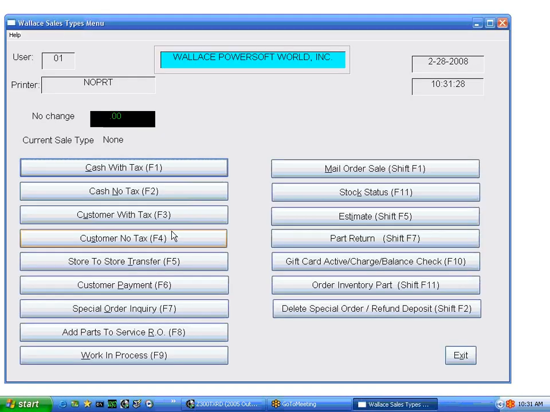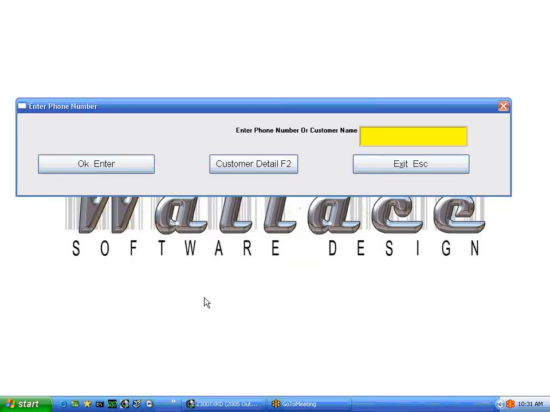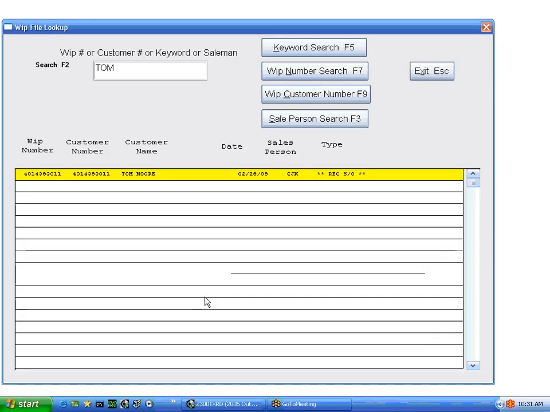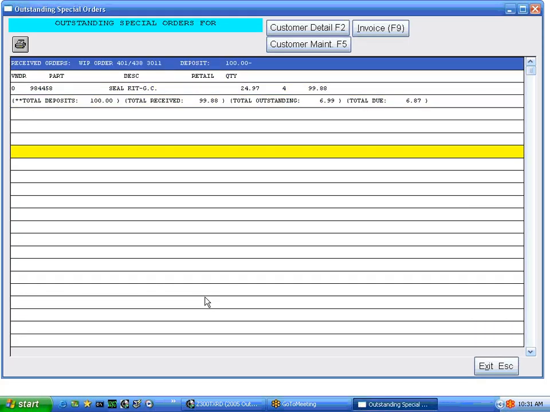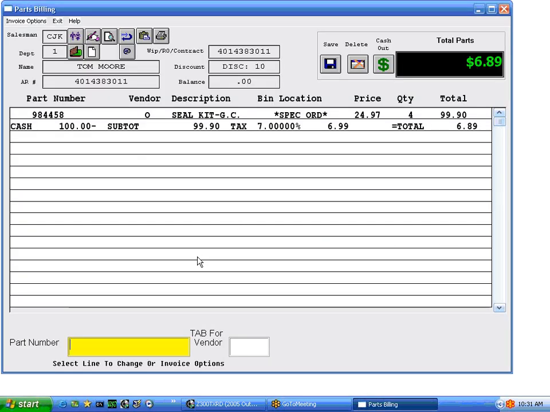Okay. So any customer we have here, there again, if we go in and we look at Tom, same thing. Those pots, that seal kit that he was waiting for, the 4 of them, they're here. We took a $100 deposit. He owes me $6 and something cents. If he says invoice him, fine.